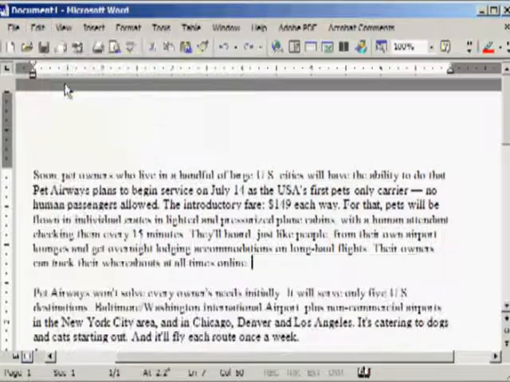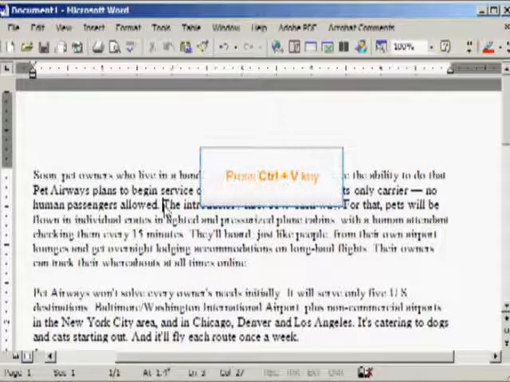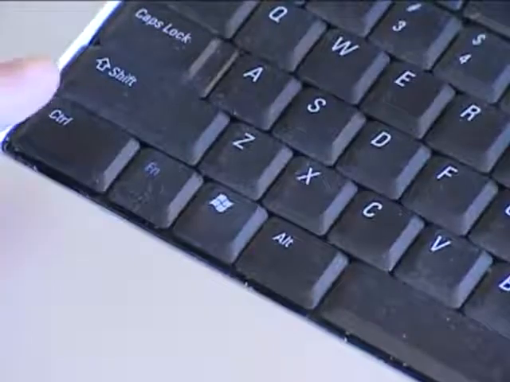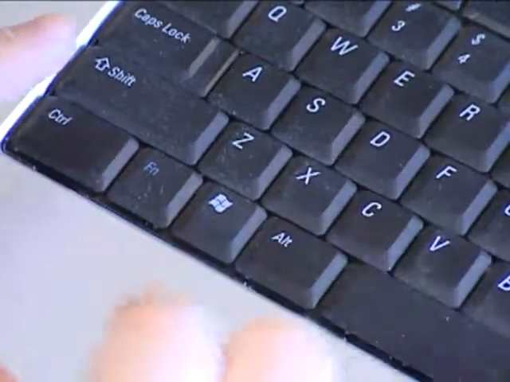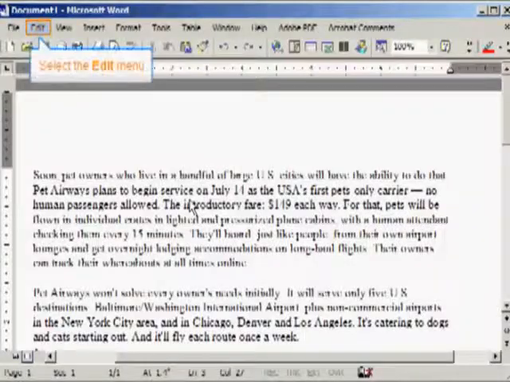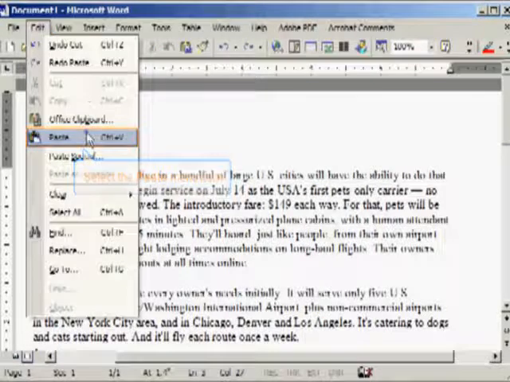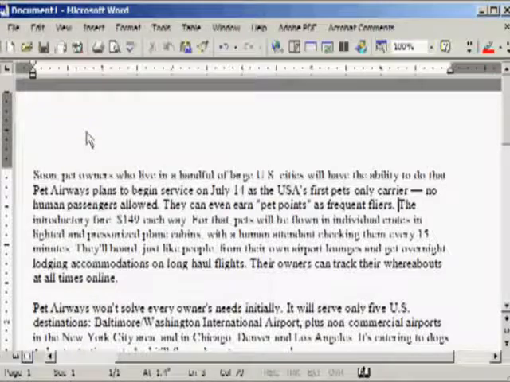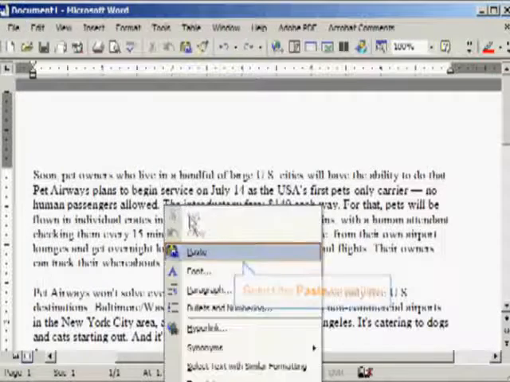And there are three ways to paste. Using the mouse, position and click the cursor at the location you want to place the data. Press the Control key and the V key at the same time, or you can go to the Edit menu and select Paste, or you can right-click at the destination and select Paste.